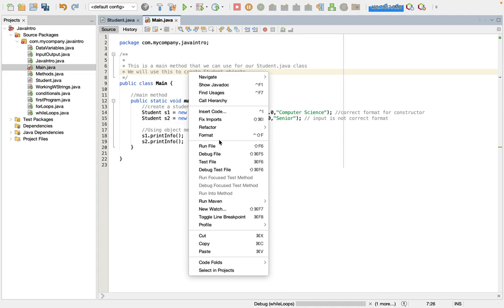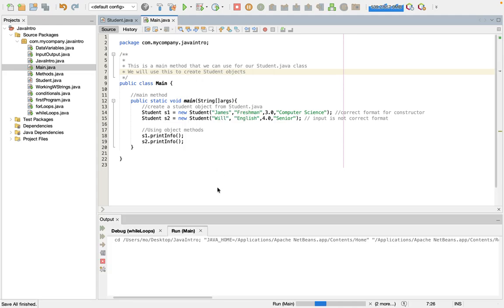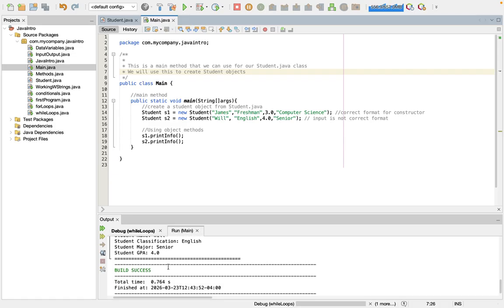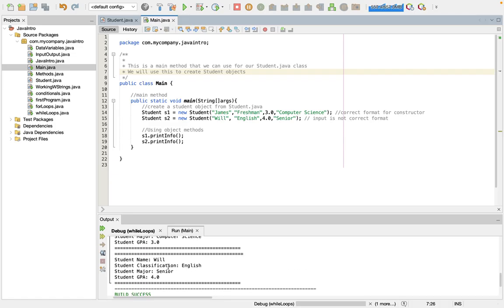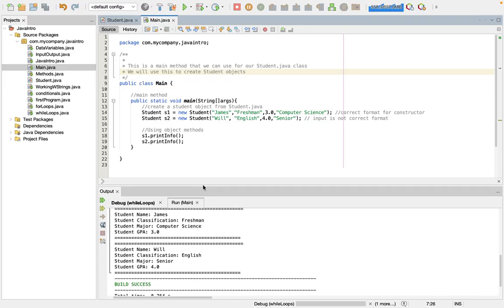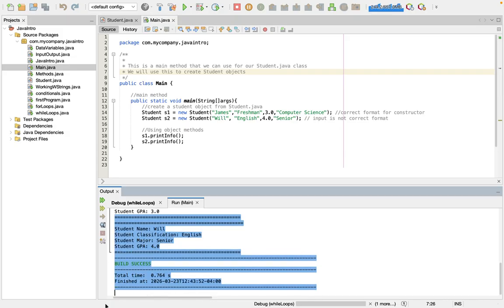So if I go ahead and try to run our file, then you see it gives us out our information. And you see here that we have the output from our two objects. Now take a look, because we had it separated properly. We have those dashes. We have our student name is James. His classification is freshman. His major is computer science, and his GPA is a 3.0.